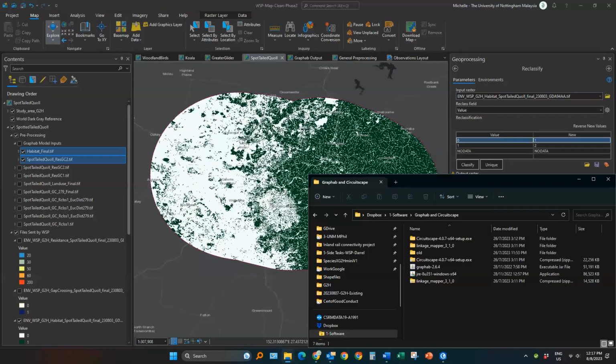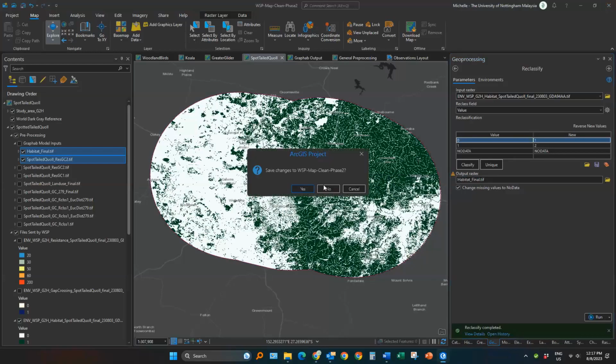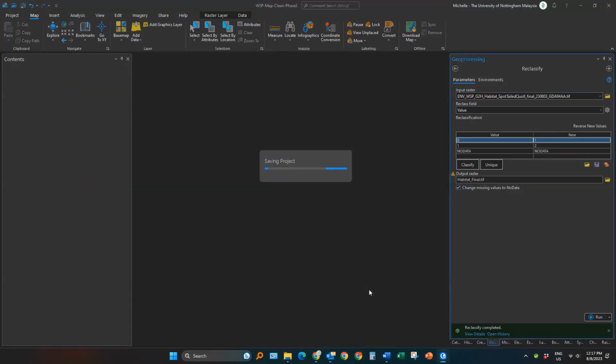All right, so right now we're gonna run Graphab, and make sure that you have installed the Java software and also the Graphab. If you don't install the Java, the Graphab won't run at all. So make sure you do that first and then install Graphab. And also before we start, just make sure to close ArcGIS.